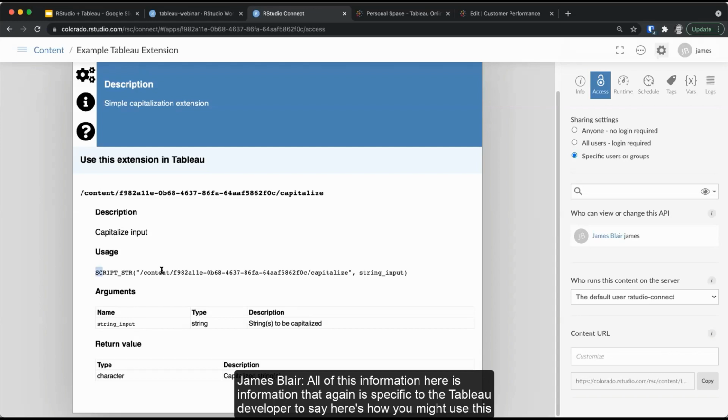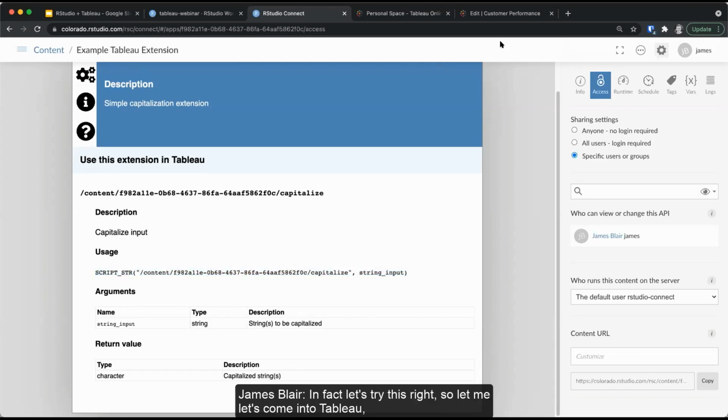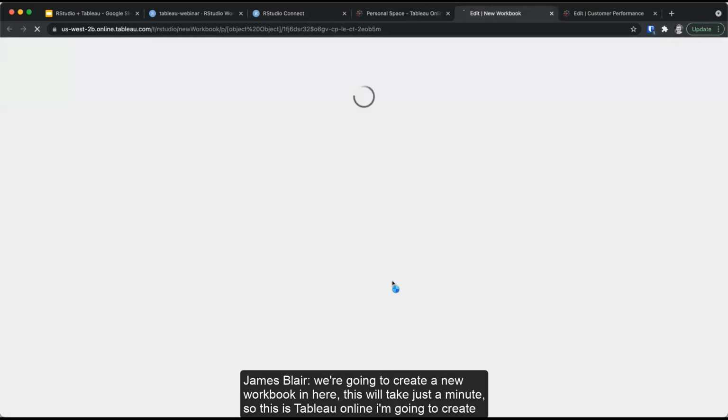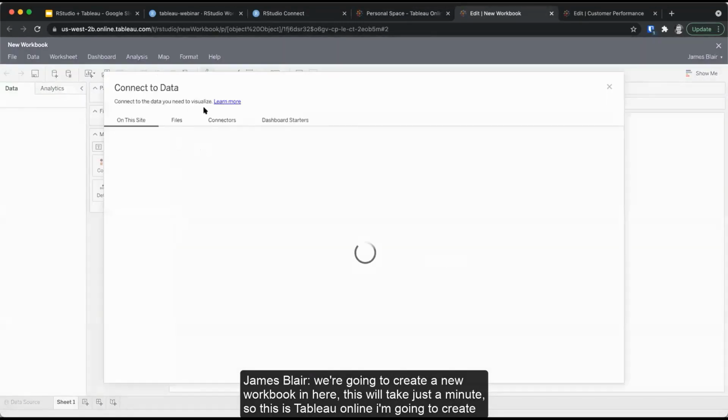In fact, this extension can be used by copying and pasting this line into a calculated field inside of a Tableau workbook. In fact, let's try this, right? So let's come into Tableau. We're going to create a new workbook in here. This will take just a minute. So this is Tableau Online. I'm going to create this new workbook.